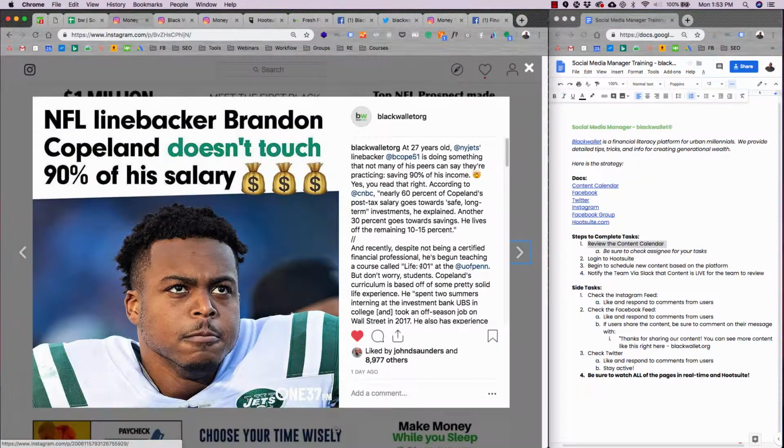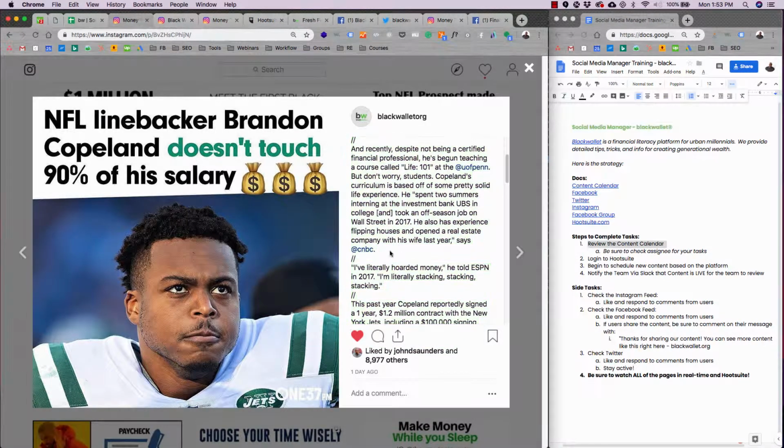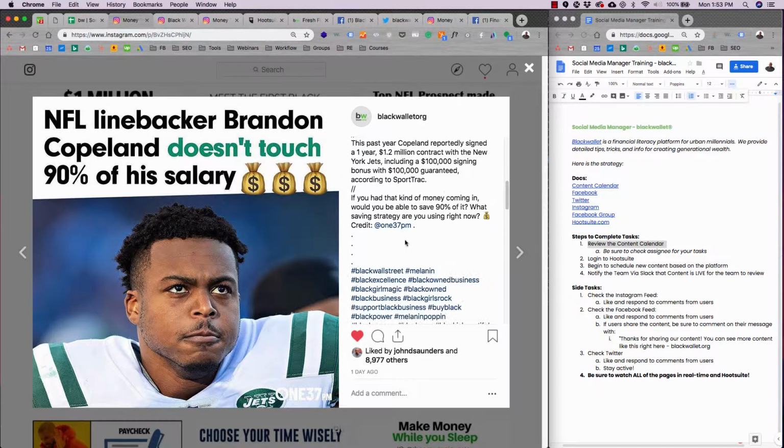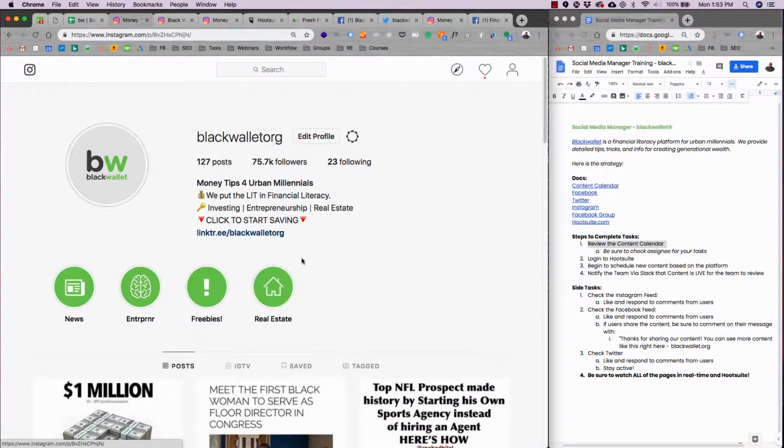Here's another one that did really well. As you can see, it has a ton of copy, and then at the end it has the credit, and we just literally took this and copied it from 1:37 p.m. So essentially, we're just copying content, providing attribution, and making it easy for our audience to see a lot of this content.